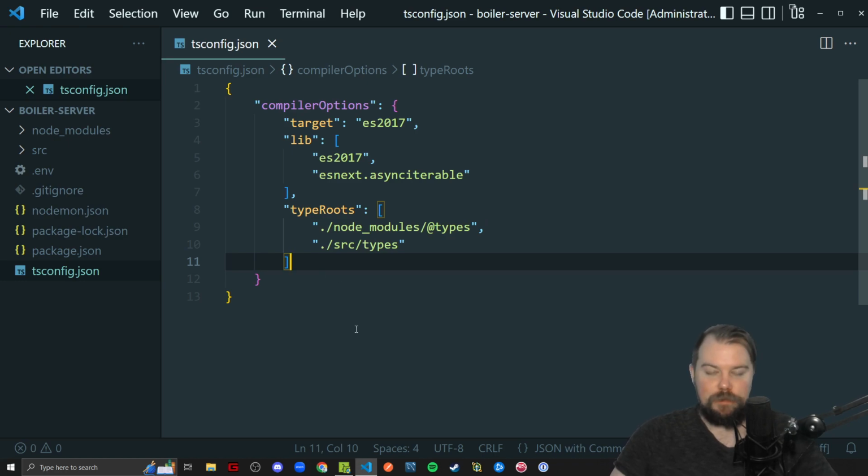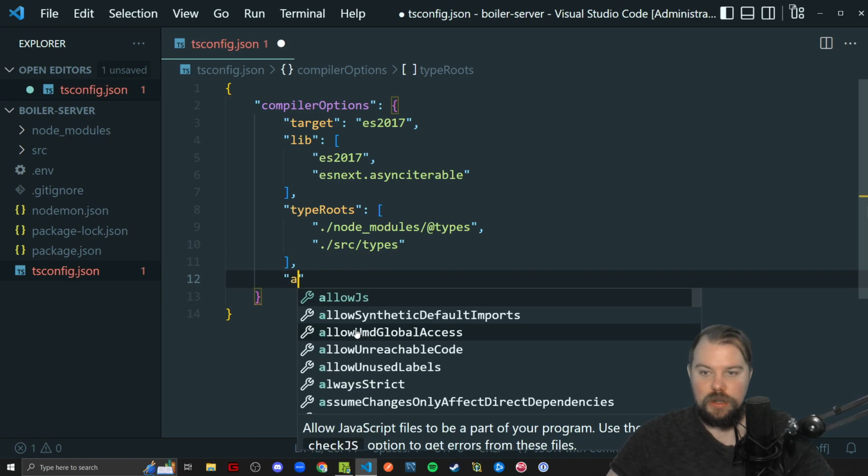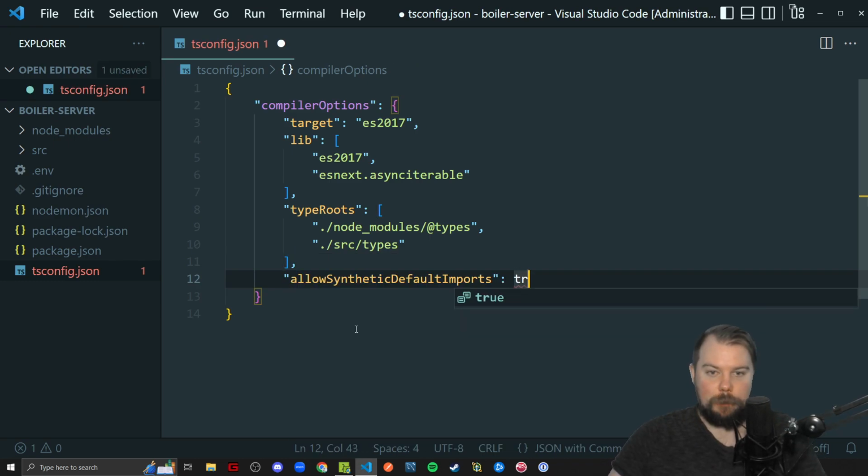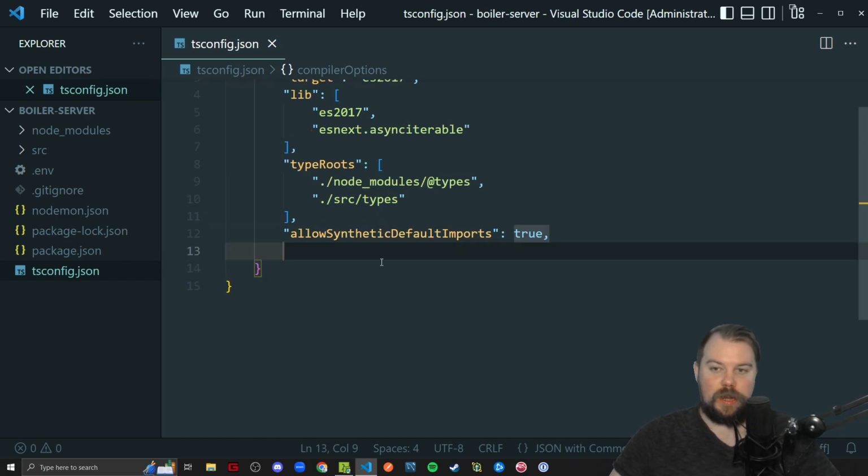That'll help us be able to customize global namespaces and modules and things like that for our types there. So as always, we're going to allow synthetic default imports to be true, so we can do import express from express and not have to do asterisk as stuff all the time.